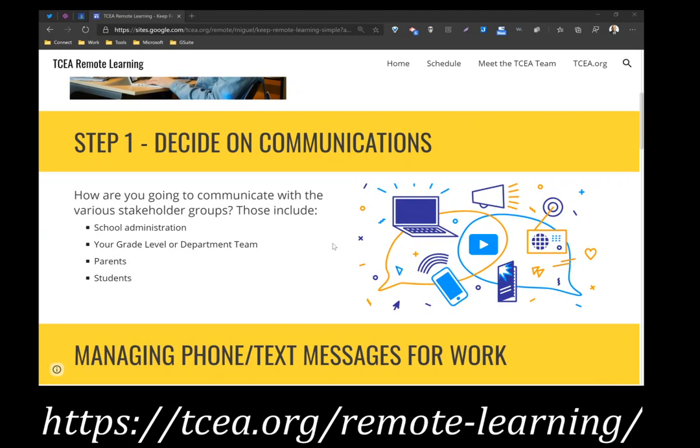Now, one of the most important things that you need to do is to decide on your communications. And that's why I've identified that as step one. Decide on your communications. Ask yourself, how are you going to communicate with various stakeholder groups? Now, a lot of times, the communication tools that we use in schools have already been determined, but there are ways to make their selection and use easier.